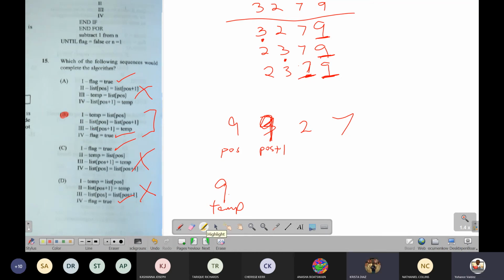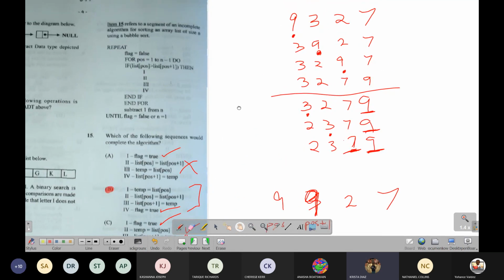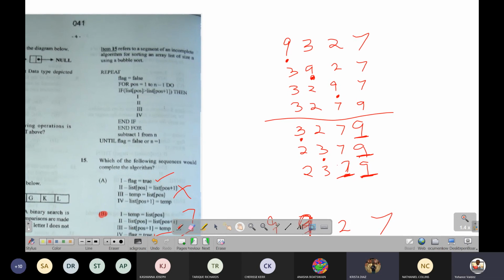Quick question for you, Paul. How come they put it to n minus 1? Because if you're starting at 1 and you're going up until n minus 1, how come they said n minus 1 instead of n? Because remember when we reach to here, pos goes from 1 to n minus 1, of a size n.